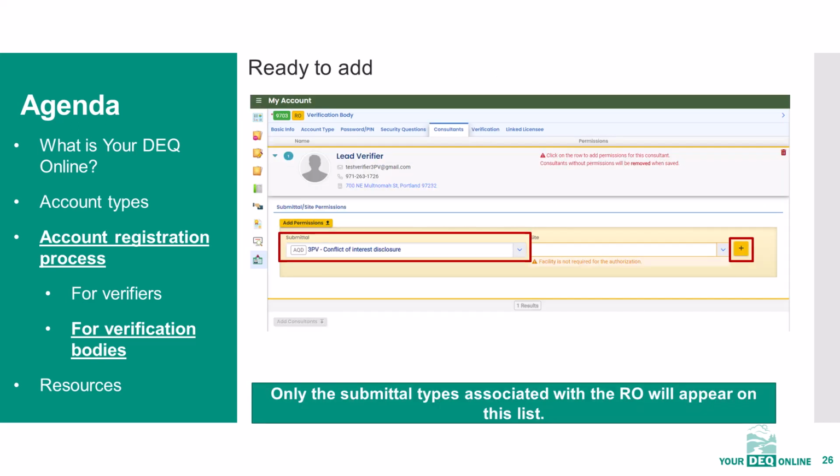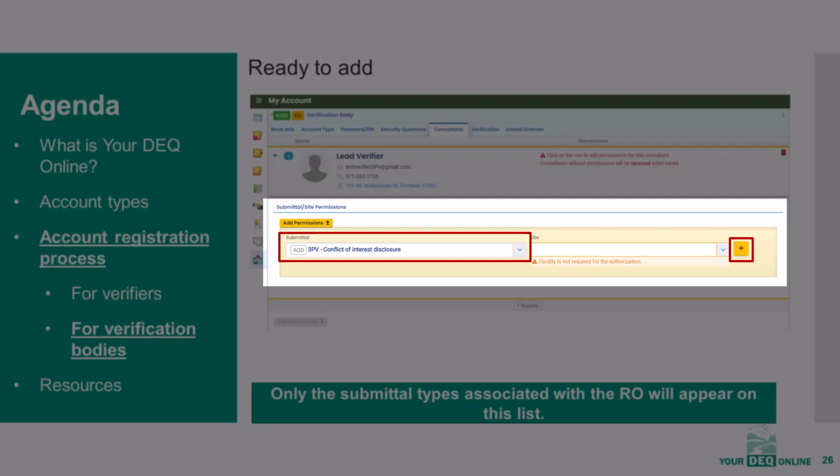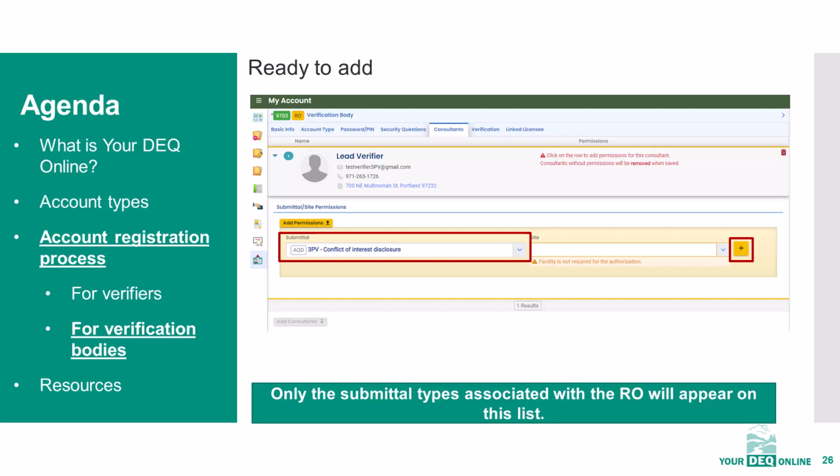Next, you will need to assign forms to your selected consultant. Under Submittal Site Permissions, use the drop-down and yellow plus icon to select and add each form. No site permissions are needed for these forms. Once all form types have been added and appear under Permissions, click the red Save icon to save your changes.